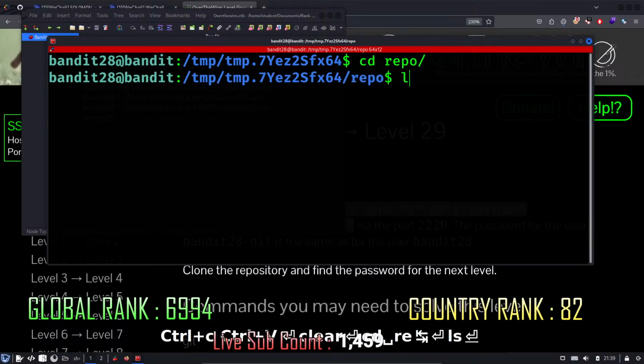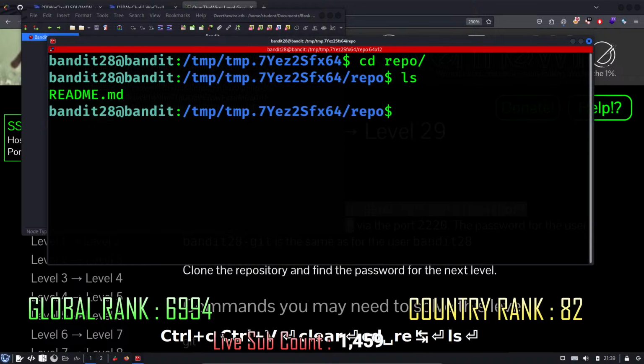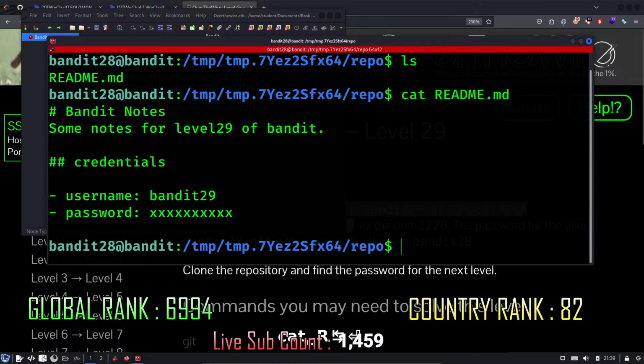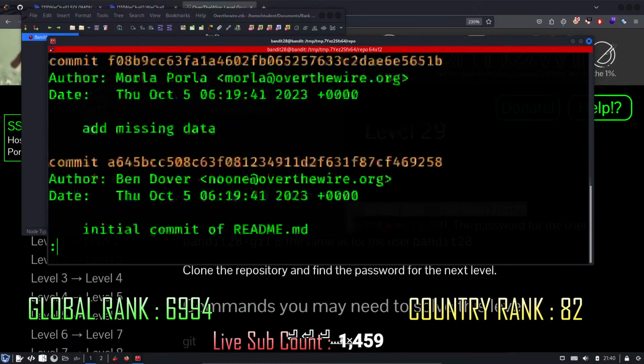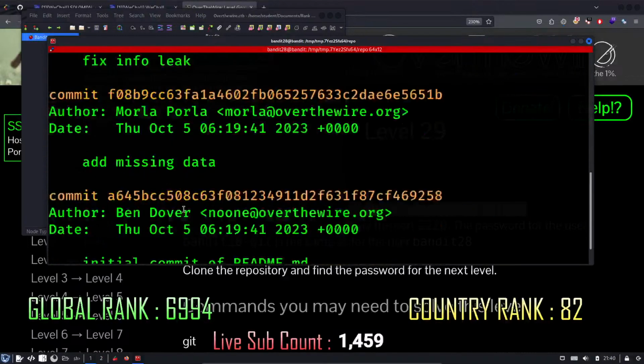Cd repo, ls. So this, cat readme. Okay, the password is being retrieved. So what you can do is git log --all, and they should show us something. Okay, it just showed all the logs.